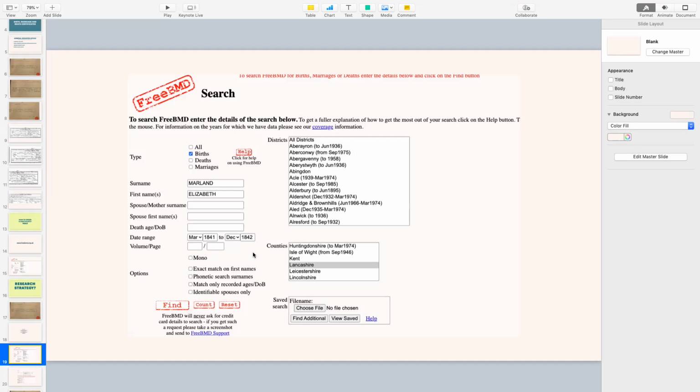The dates are done quarterly. So you've got March, and you've got June, and you've got September, and you've got December. March means all births between January and March. June means all births between March and June. September means all births between June and September, and so on. So December is September to December.